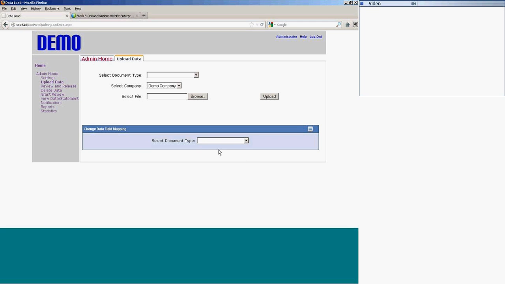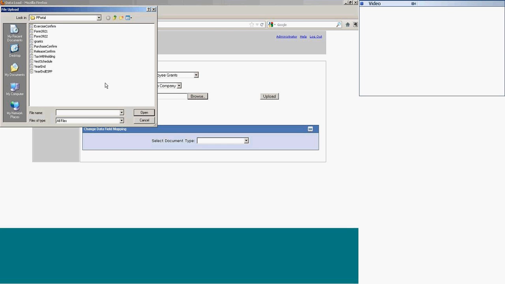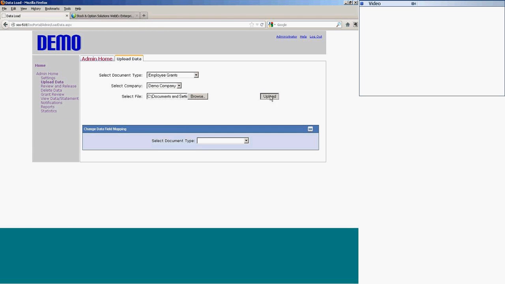Finally, this is where you will have the ability to upload the data. So from an administration perspective, when you need to load a new grant to the system, this is where you do that. You select the file, and proceed to upload that grant into the system, or those set of grants into the system.